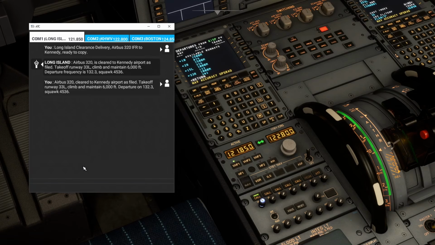Let's acknowledge it. 320 cleared to Kennedy Airport as filed. Takeoff runway 33 left, climb and maintain 6,000 feet. Departure on 132.3, squawk 4536.